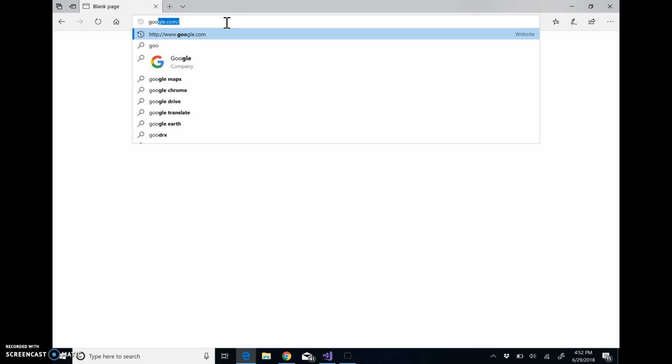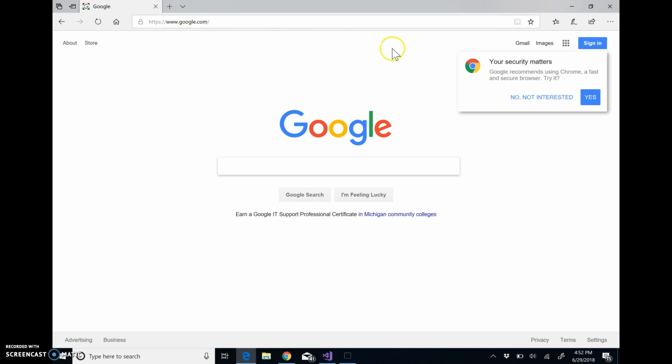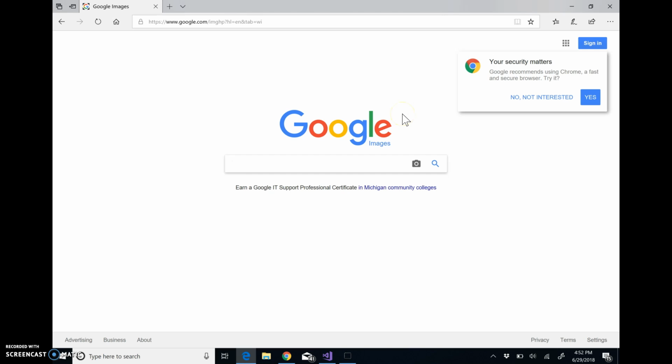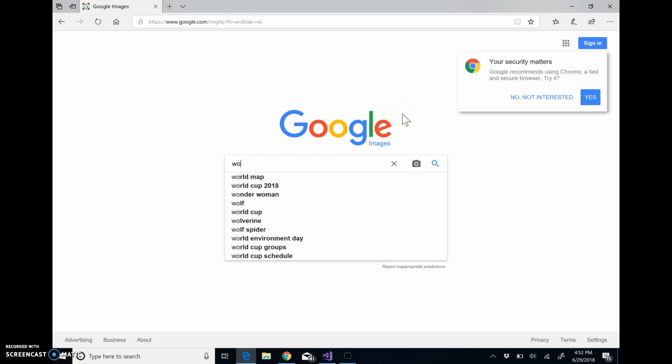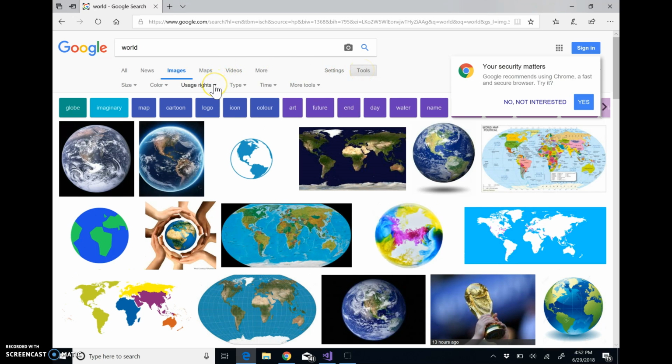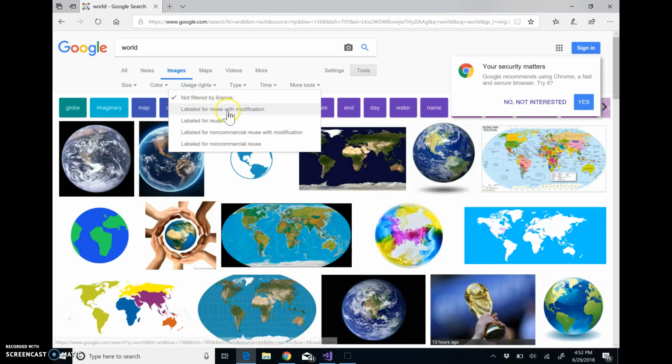I'm going to go to Google, and I'm going to click on Images. I'm going to search for my search term, which in this case is world. And then up here, under Tools, there are usage rights that you can use to filter the images that are returned by the license.